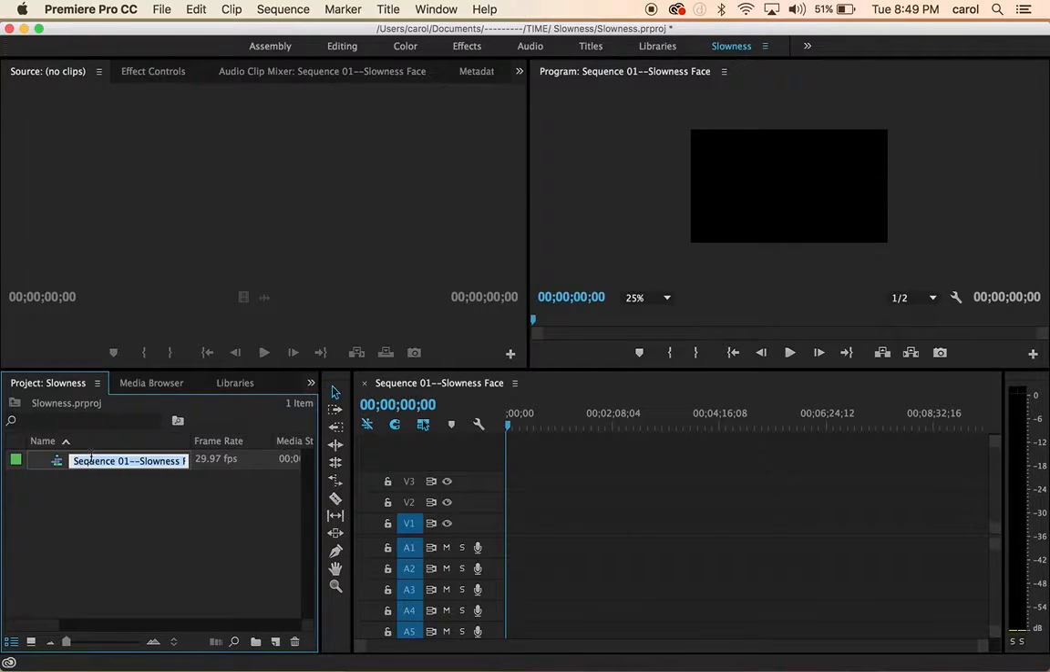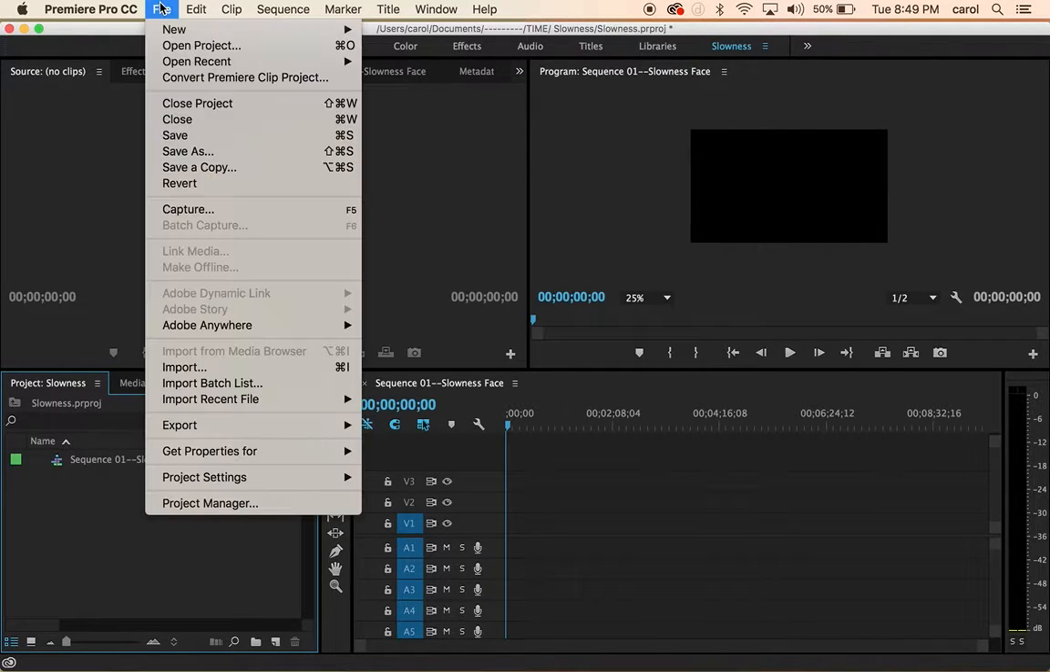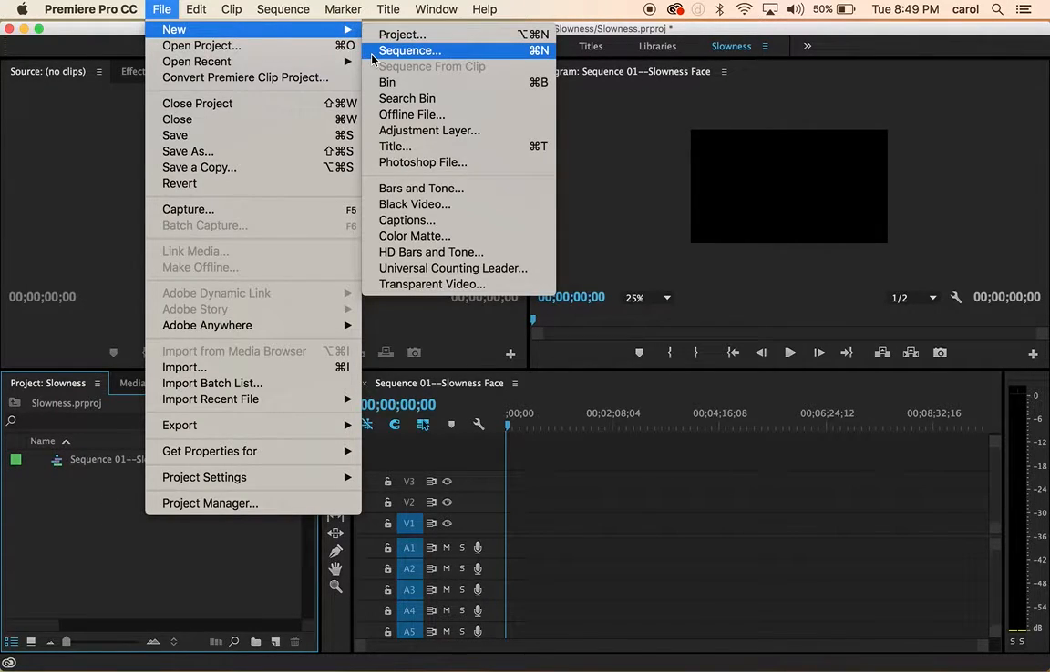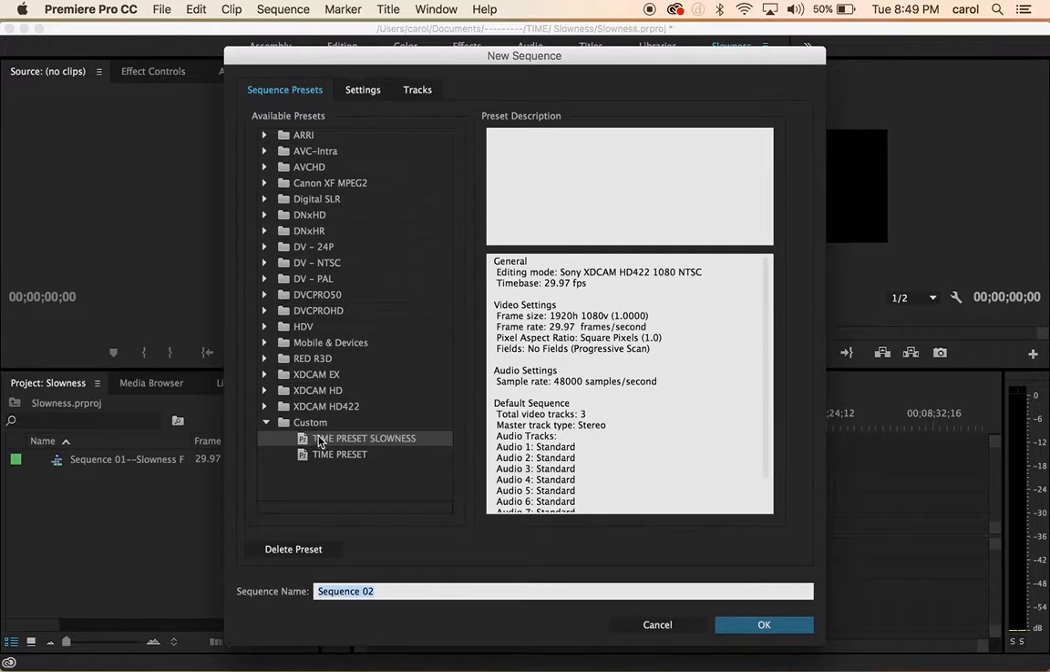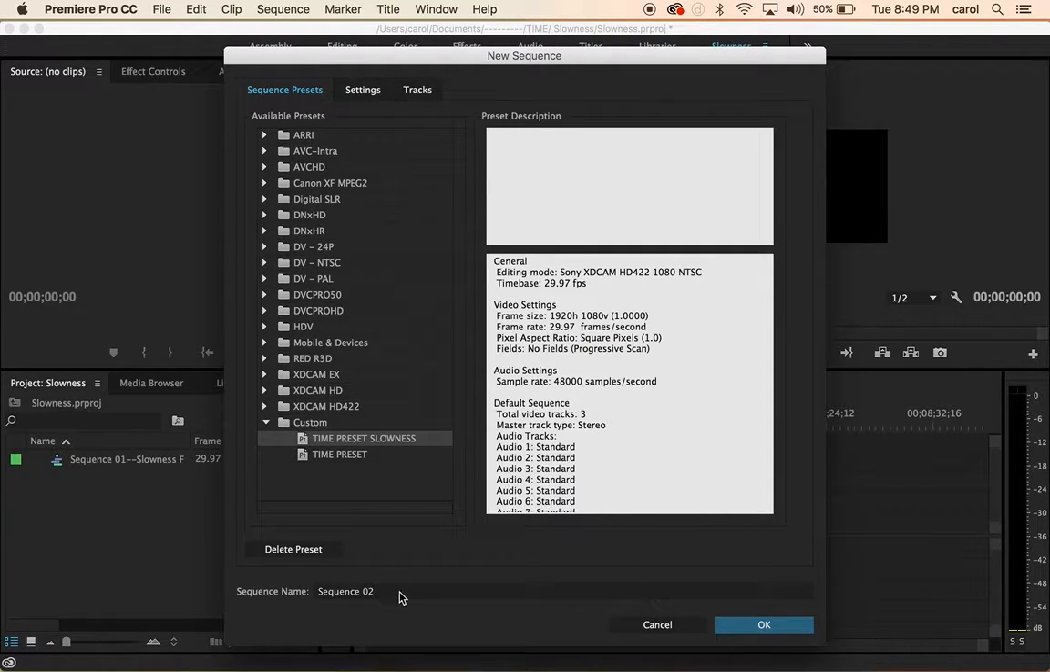So here's my sequence, and my sequence has now gone live on the timeline. So I now have a timeline. Until you make a sequence, you will not see a timeline. I could later make a second sequence. I could choose the same preset. I could give it a different name.